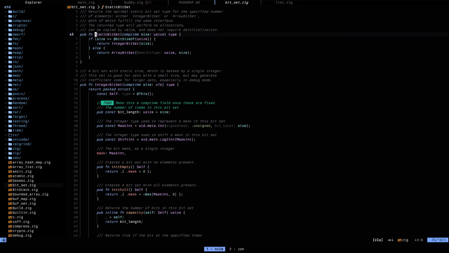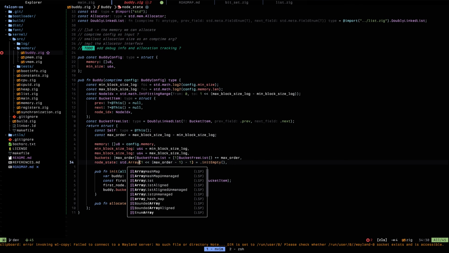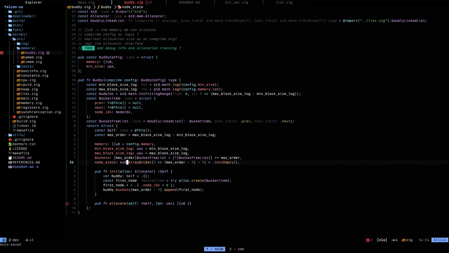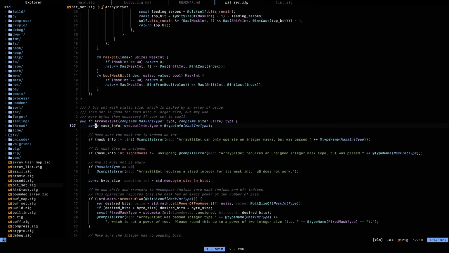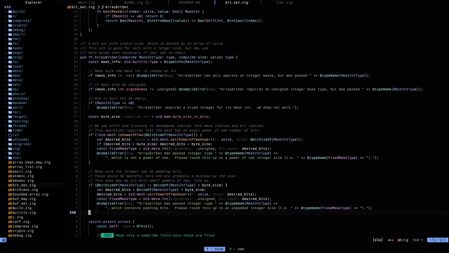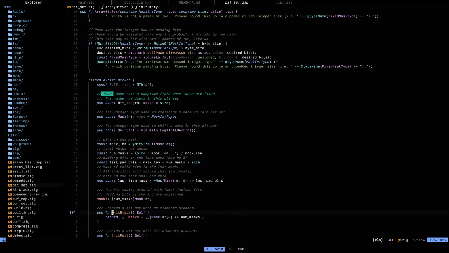Actually, let me just do something like, since we already know that we are going to have a fairly large bit set, I'm going to use array bit set directly instead of just using static. So array bit set, and I believe that's in something like... is there no bit set thing? Yeah, there we go. So this should have init empty, and that looks okay. So does that resolve? It does.